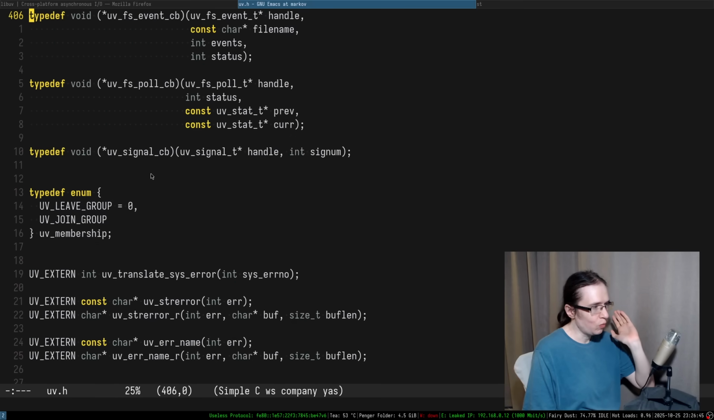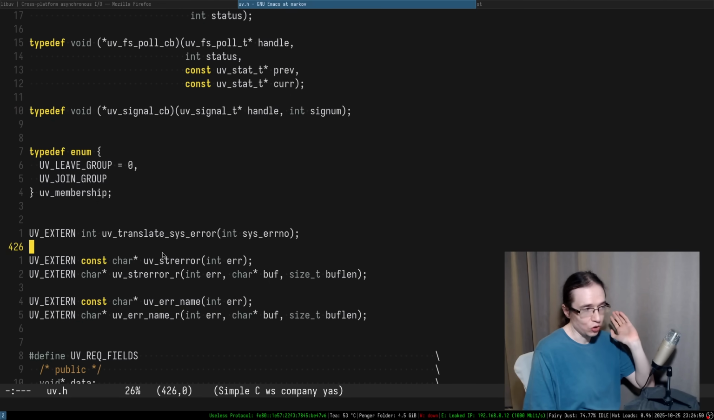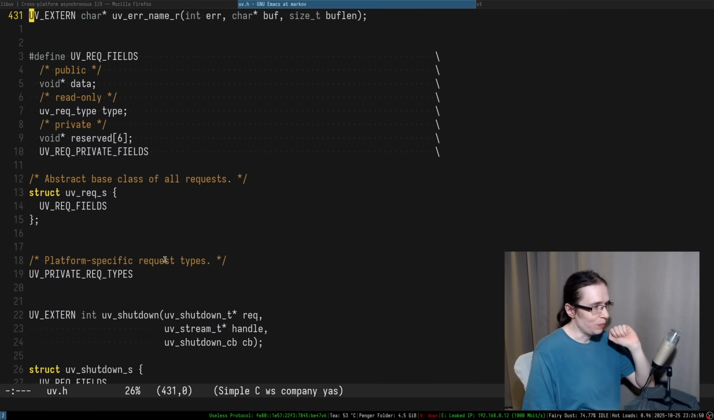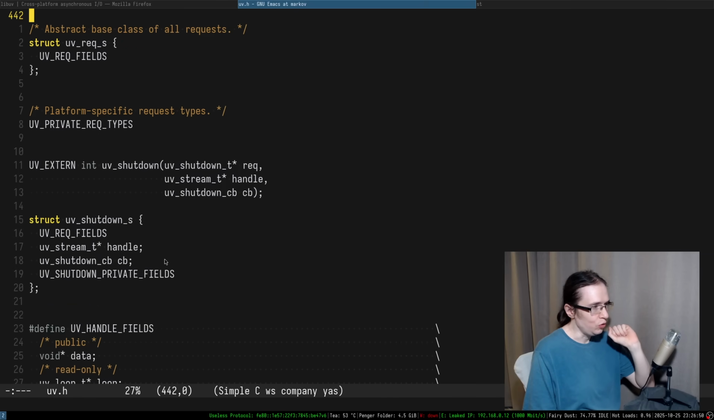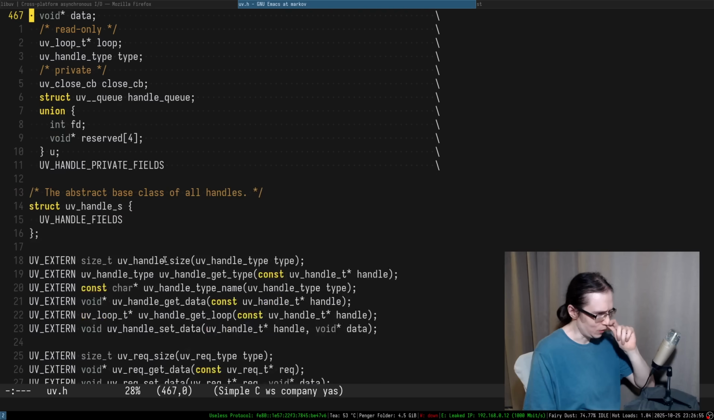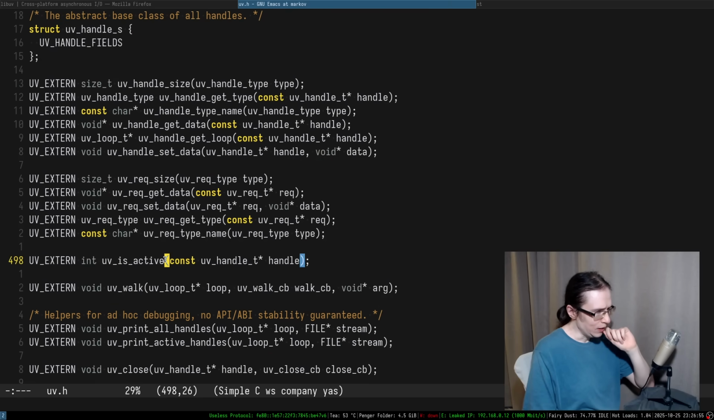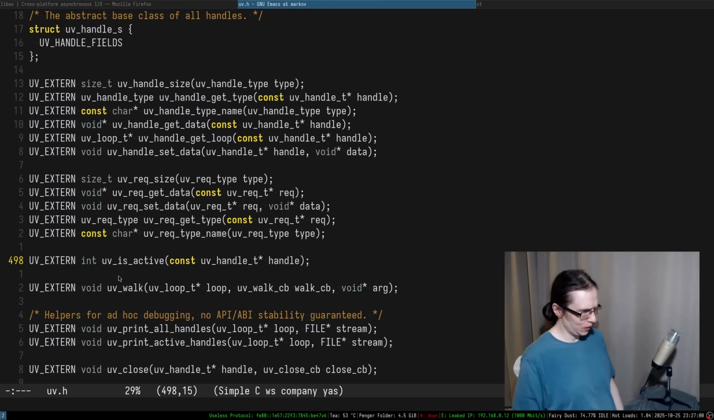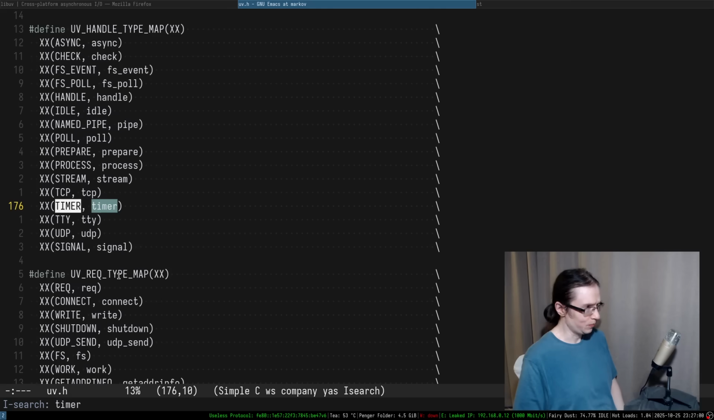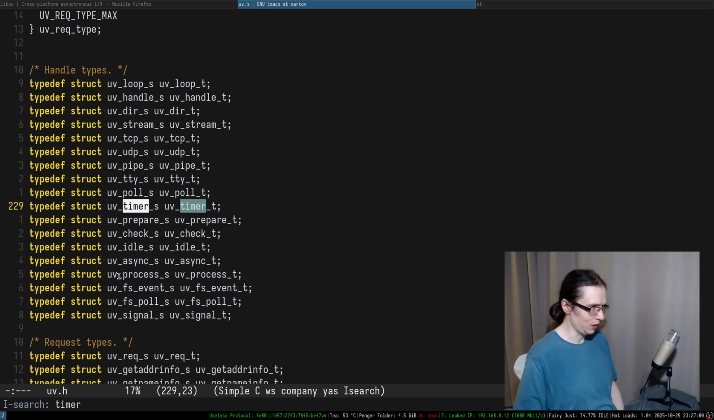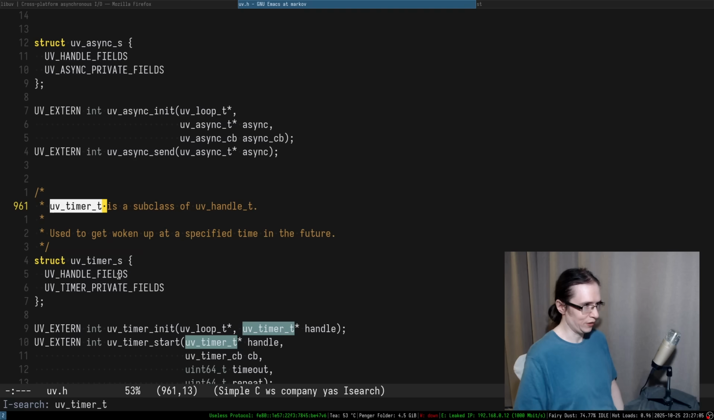So callbacks. There's some sort of error, but I suspect that's totally fine. You can do UV shutdown. Let me see, is there something like a timer? Okay, there are some timers in here. So there is a UV timer. You can just create a UV timer.